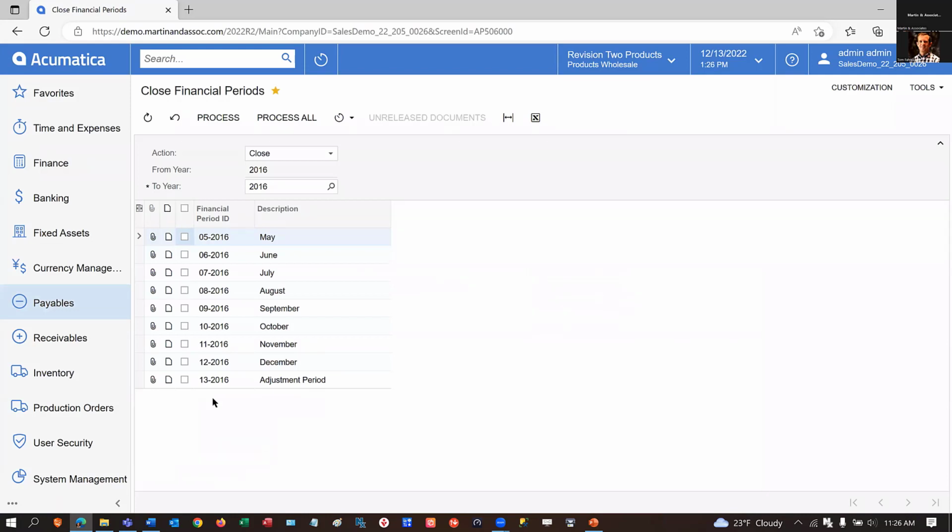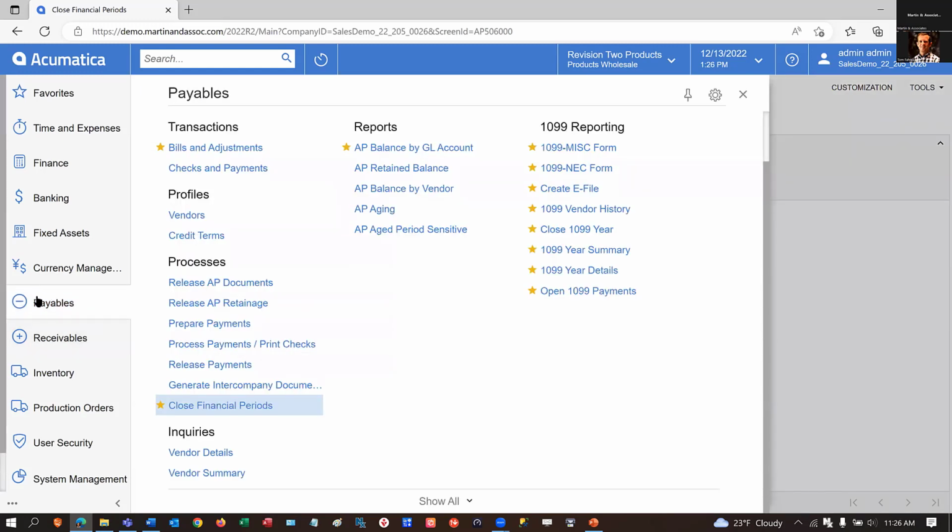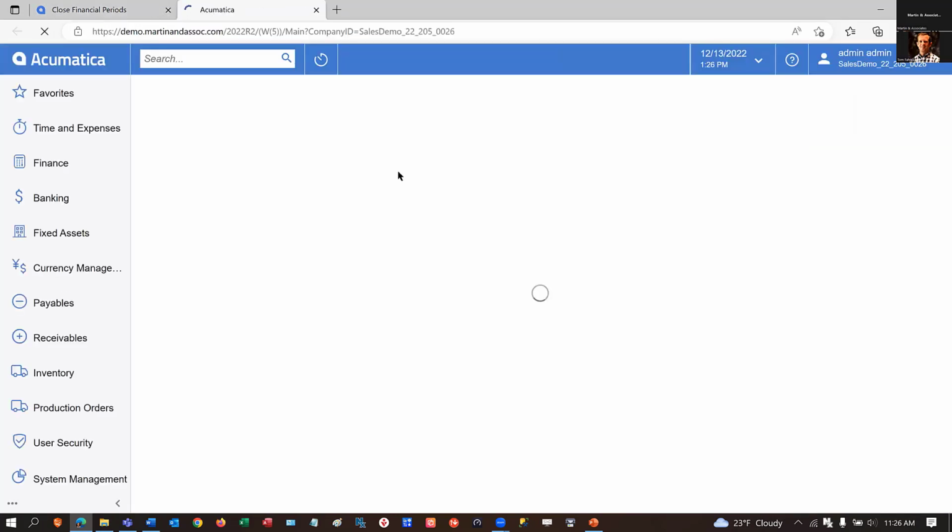And conducting subledger reconciliation. I'll only do this for AP, but it would be applicable in inventory, cash banking, as well as accounts receivable. Let's talk about some of the reconciliation tools that would commonly be employed. One would be coming into payables and pulling up a report like AP balance by GL account.